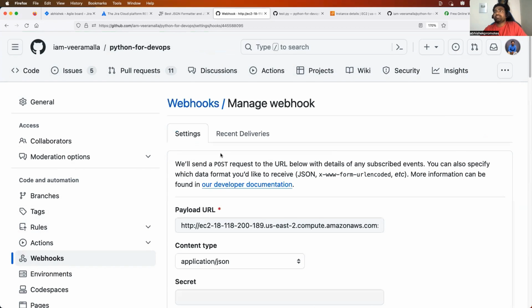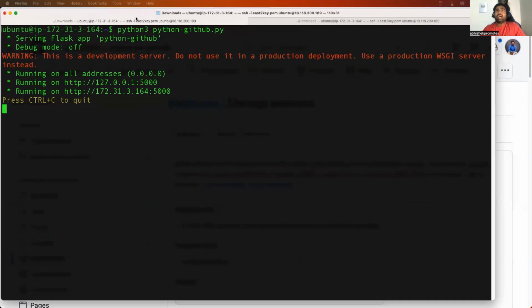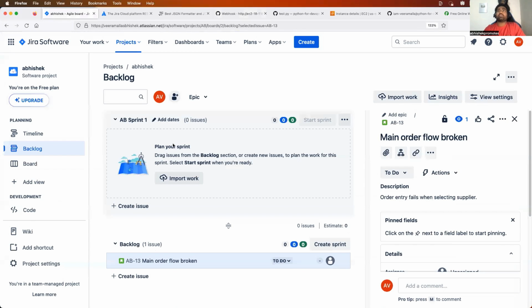If I edit this, you see here the EC2 instance URL where I have hosted a Python application. We will learn how to write this application and what it is doing. It is on an EC2 instance and it is running on a particular port. So I can show you the application as well. See here, this is the application that is running. And what this application is doing is it is interacting with the APIs of Jira and creating the ticket automatically.